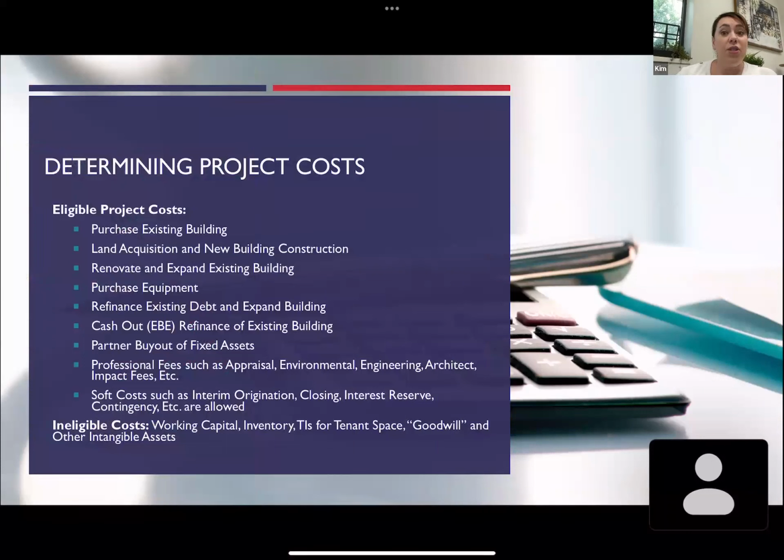So, let's go on to how to determine your project costs. When you're talking to your borrower, when you're collecting items, talking to your Mountain West loan officer, these are some of the eligible project costs that we can include. Purchase existing building, land acquisition, we can do partner buyouts, we can do purchase of just equipment, we can do refinancing with or without an expansion, we can refinance SBA 504 or 7A debt now. Within the last year, they had changed that so that we can do that now. So give us a call and we'll help you structure that as well.